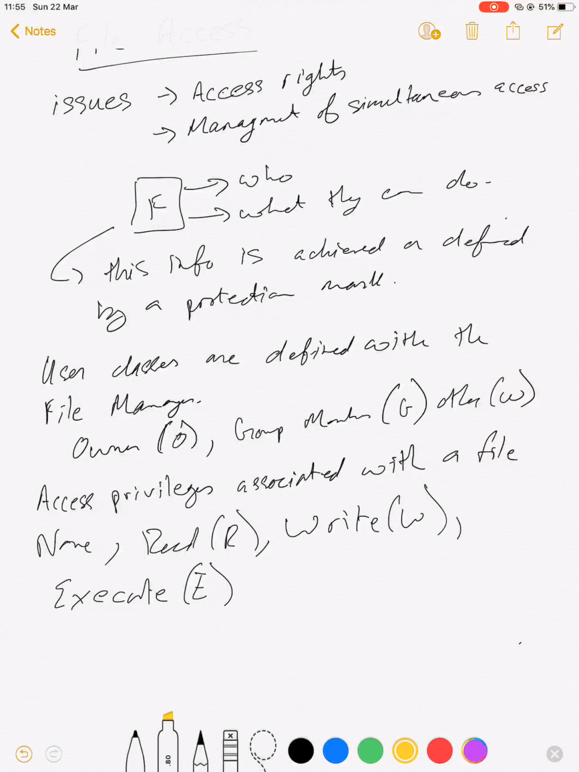So we start off and the critical thing here is that we need to have some kind of file. This file has to be shared with a particular person or groups, and we need to be able to see what they can actually do with it. This info is then defined in some kind of protection mask, right? This is what is called a protection mask.